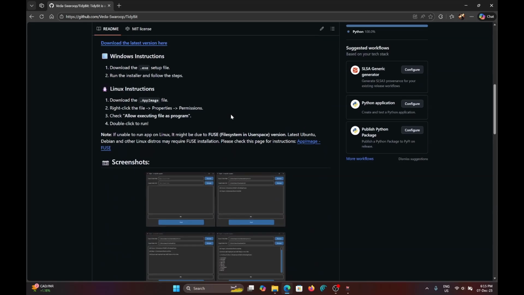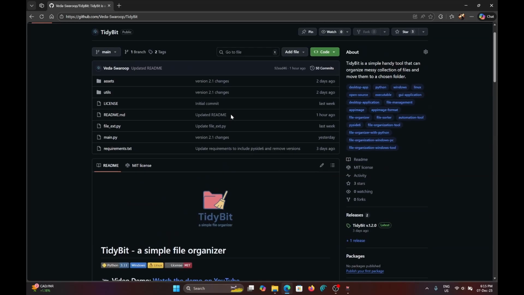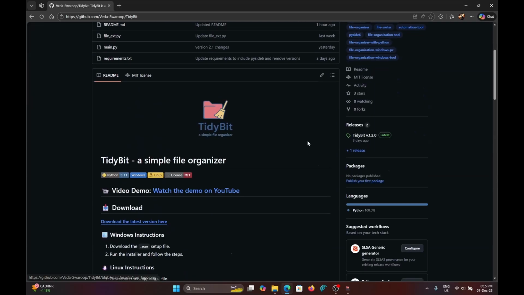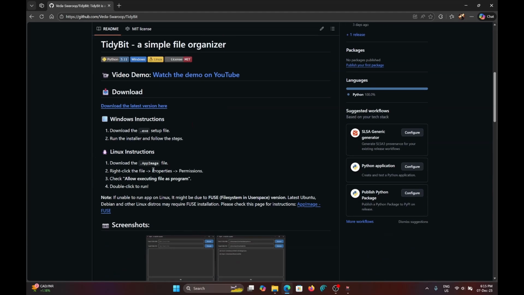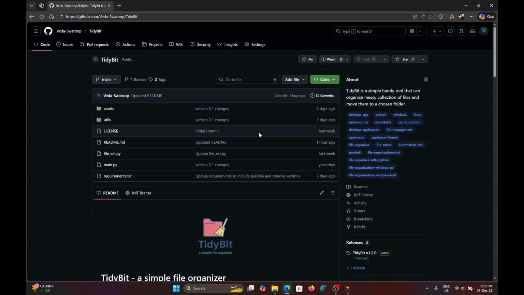You can check this GitHub repository, and you can download the app. There is a latest version that is released, version 1.2. And the app is available to download as an executable file for Windows and also an app image format for Linux. Let me start the demo.